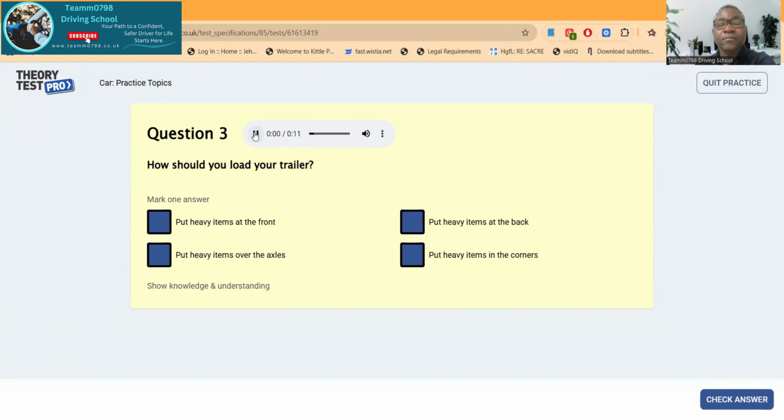How should you load your trailer? Put heavy items at the front. Put heavy items at the back. Put heavy items over the axles. Put heavy items in the corners. So you put the heavy items over the axles. Okay, that's the best way to load a trailer.